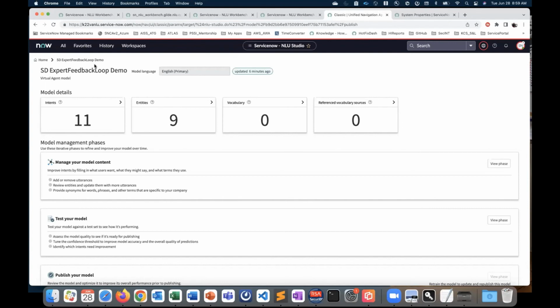Yeah, and that's a great call out to leverage the new capability to upload via CSV into the NLU workbench. So that one's a new capability for San Diego.